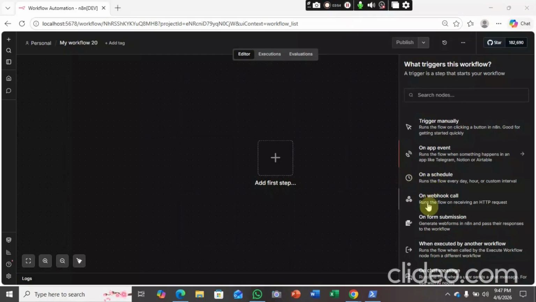And if we study the next trigger, which is on a webhook call, then basically this one is the most powerful trigger in n8n because a webhook listens for data from external apps. You use it for external sources. So basically, when someone fills a form, when payment is received, when data is sent from another app, as soon as data is received, the workflow starts instantly.